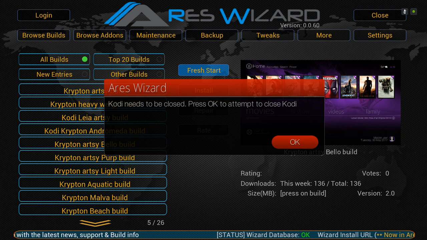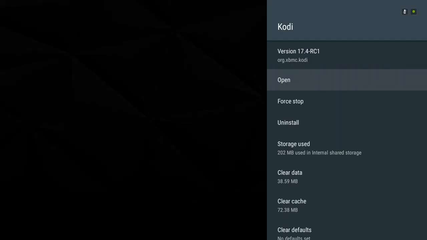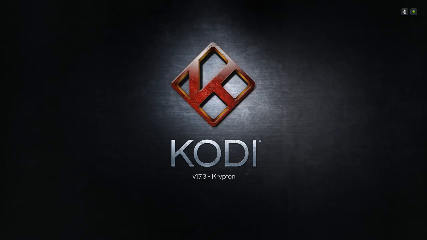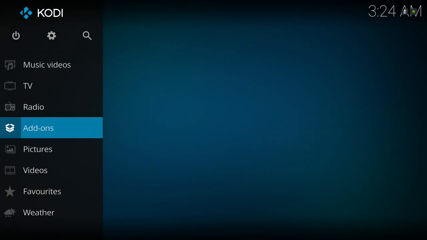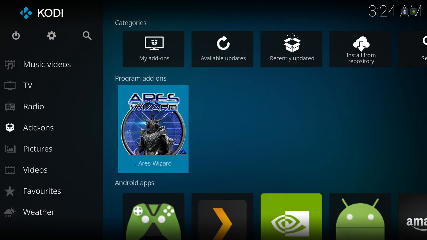Alright, it says Kodi needs to foreclose. So if it doesn't close for you, I suggest you pull out the power button or any way that you would foreclose your Kodi. I hit OK and it foreclosed. And I open Kodi up again. Alright, and then I'll scroll down to add-ons and then go to the Aries Wizard again.